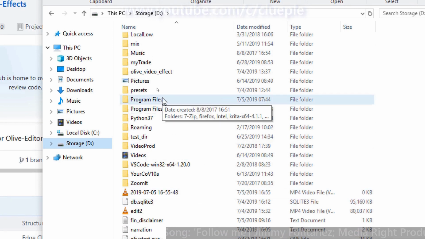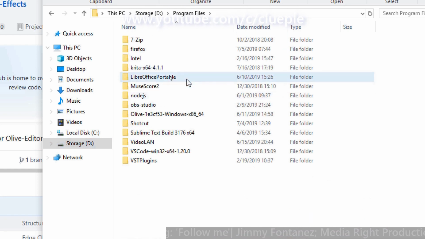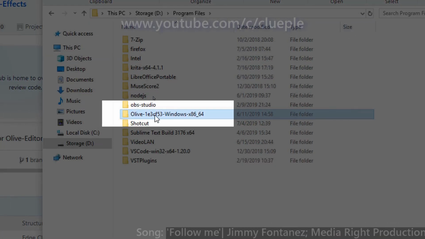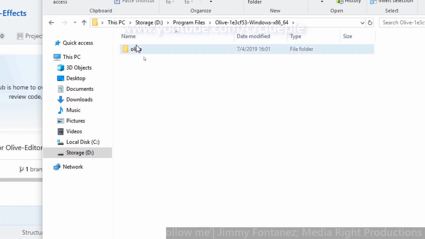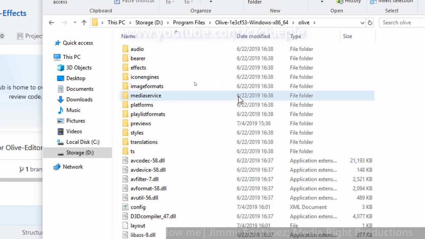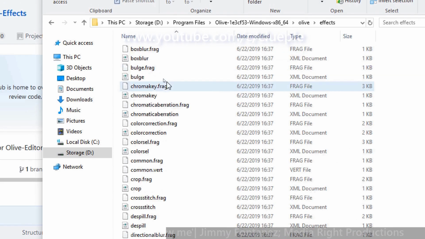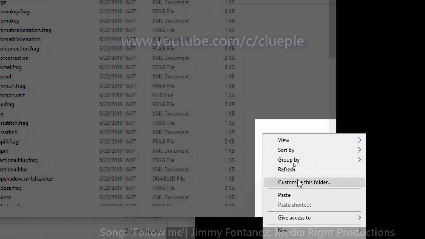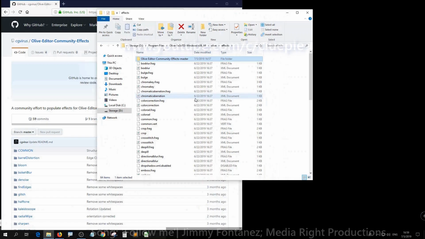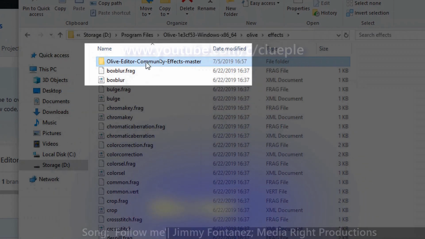If you don't know how to download that, you can watch the installation video here. So just go to Program Files, see this one, Olive video editor, and then just find the Olive folder, look for effects, just right click and then paste. So it should be there.